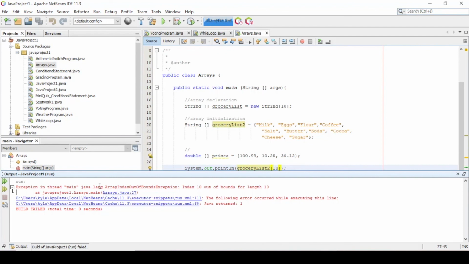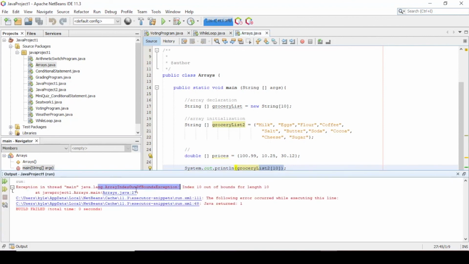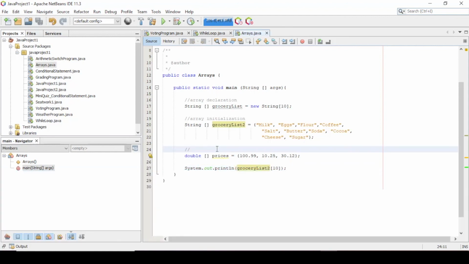Now we have an error because again, even if our size is 10, our index starts with 0. So the maximum index is the size minus 1. So if our size is 10, the maximum index is 9. So when we put the index of 10 in our system.out.print and run our program, we have an exception called array index out of bounds because index 10 is out of bounds for length of 10. Again, maximum index is 9 lang kasi we started at 0.